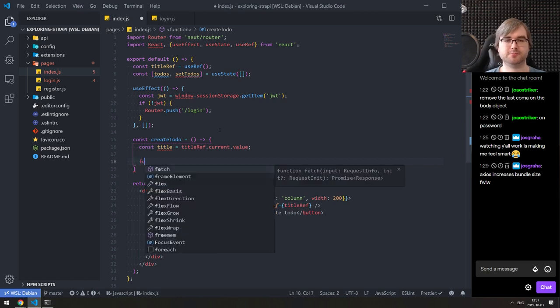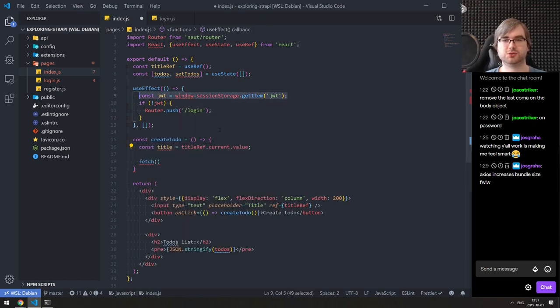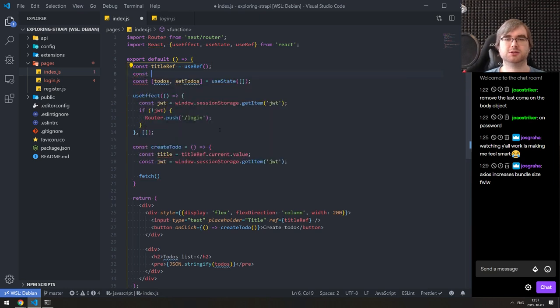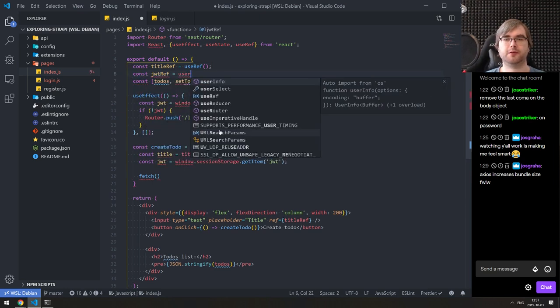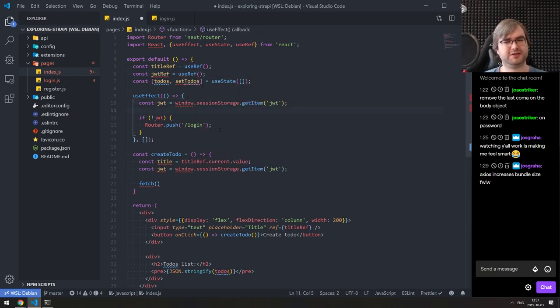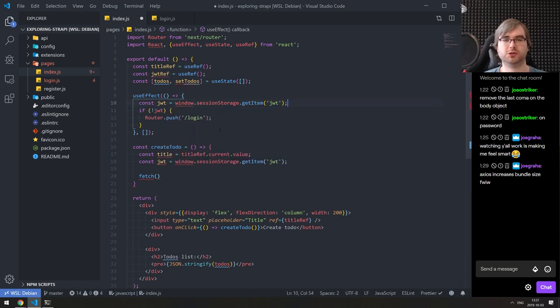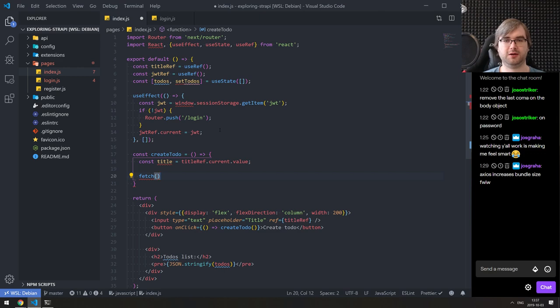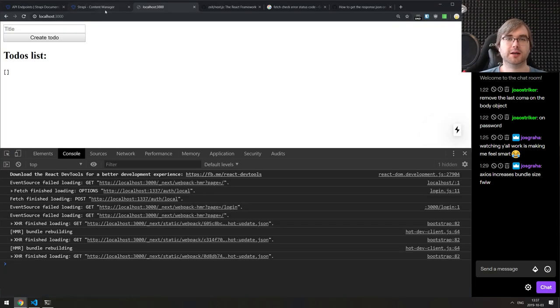And now, so we're gonna use fetch, and we also need to get this JWT here. Can we actually get this JWT from useEffect and somehow store it? We could store it in a ref, right? So we can just say, hey, const JWT ref, useRef, right? There's no need to basically get the storage on every click. So we can just do it once. We only want to do this over here, current equals JWT. So we set the JWT, which means that we can just grab it from the ref.